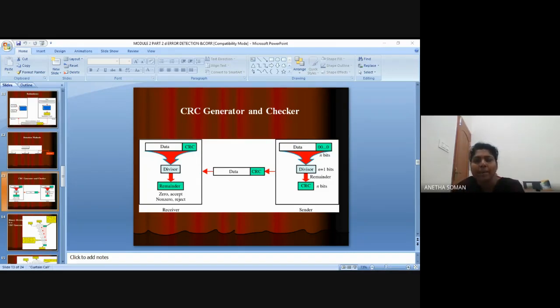Okay. Now what happens at the receiver side? A checker function is there, which is exactly similar to that of the generator. After receiving the data at the receiver side, it does the same binary division process. Once it is done, if the remainder is all zeros, the CRC is dropped and the data is accepted. Otherwise it is discarded.